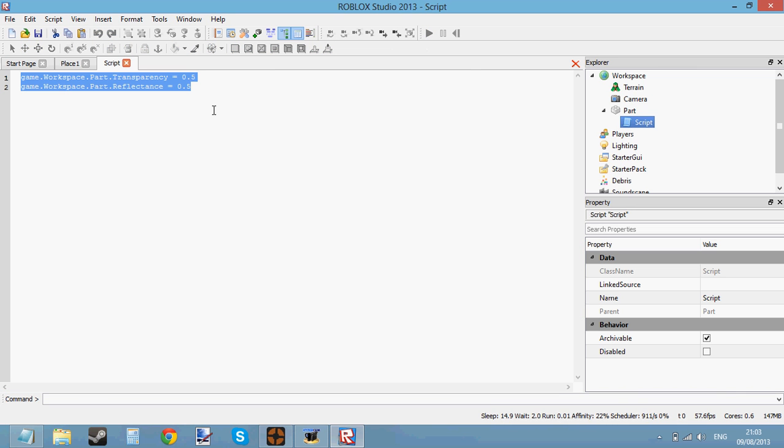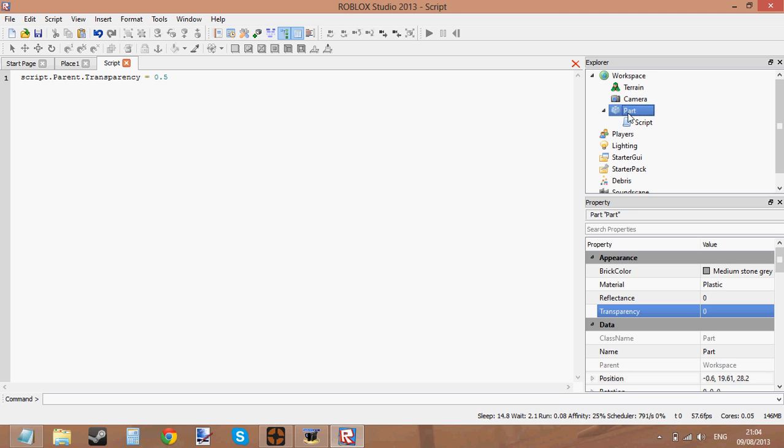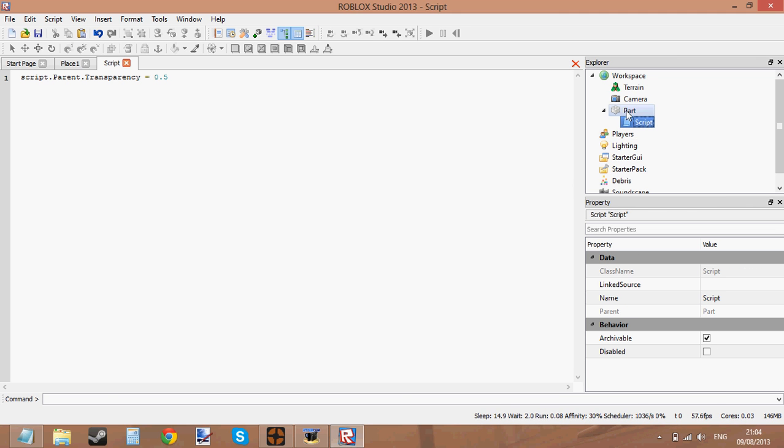Now there's also another way of getting the part, which is using script.parent. Now, because this script is inside the part, this part is actually the parent of the script. So we can just type in script.parent to get the part instead of typing in game.workspace. So if I just delete this, I can type in script.parent.transparency. And that will do the same thing as game.workspace.part because this part is the parent of the script, because the script is currently inside the part.